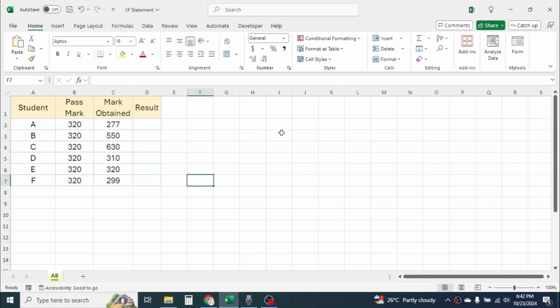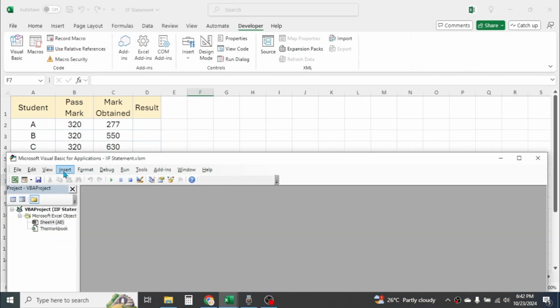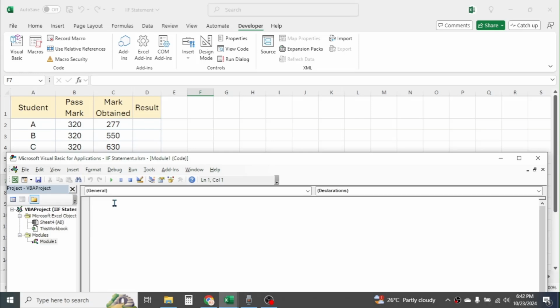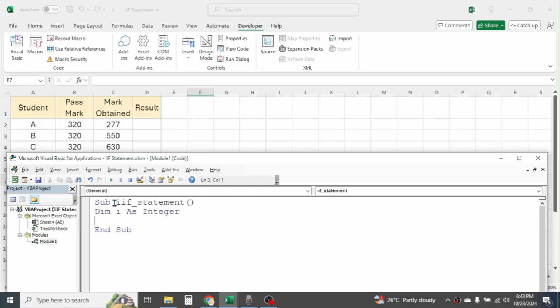As we used to do in previous chapters, first open VBA and create a module and sub-procedure. Define the variable dim I as integer. Set the value of I as 2, I equal to 2. To display the result of either pass or fail in D2 cell, write this code. Cells I, 4 value is equal to.